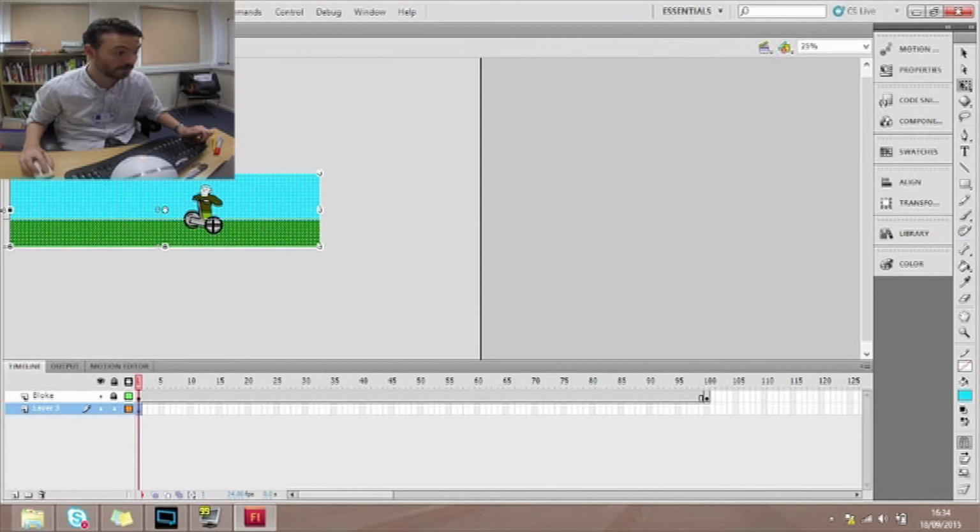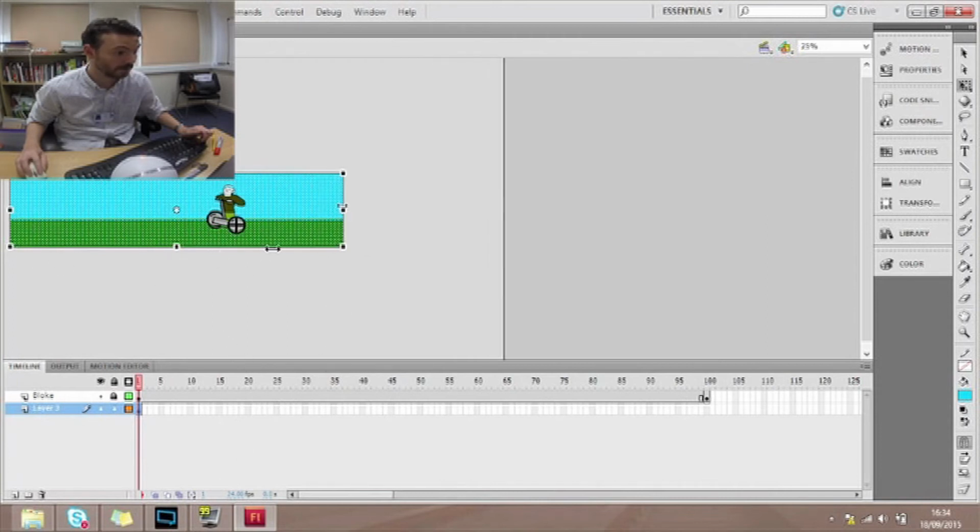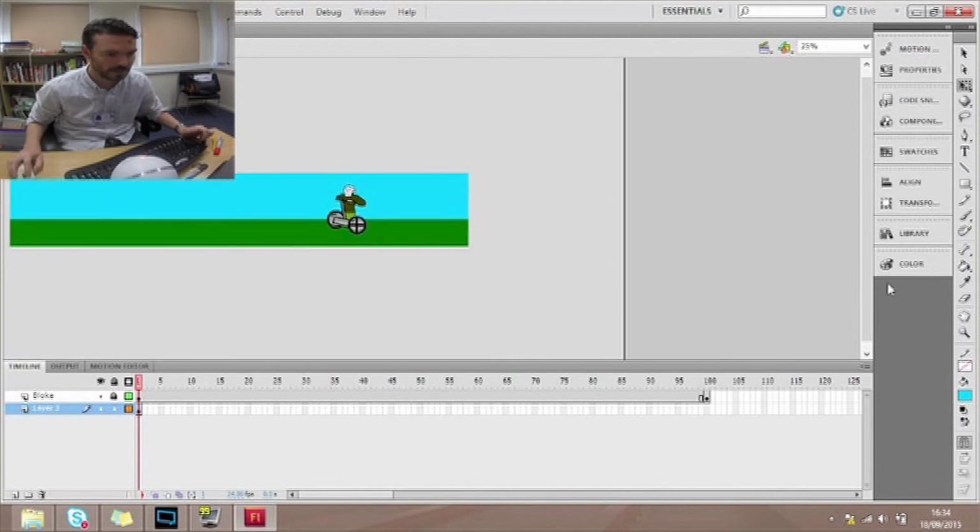Because at the moment you wouldn't be able to tell if this was animated or not, because it's all one color, so you have to add a few little things in. So we'll draw a couple of shrubs or whatever.